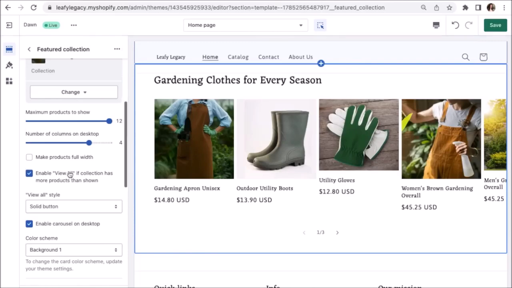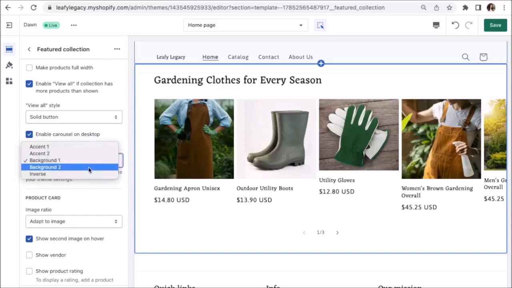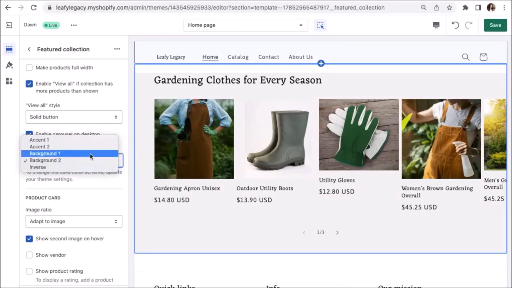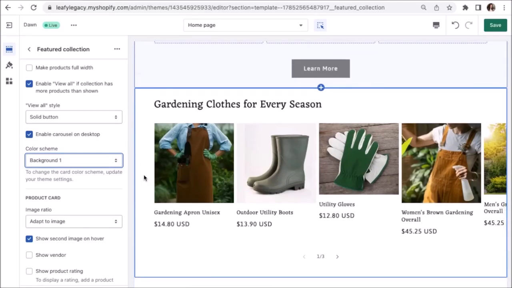If you want to change the style of the button, you can do that right here. Then if you want to change the background color of the section, you can do that right here. Changing the color of background sections can be a great way to add a bit of contrast in the design and break repetition to the eye, especially if you have a lot of text happening.